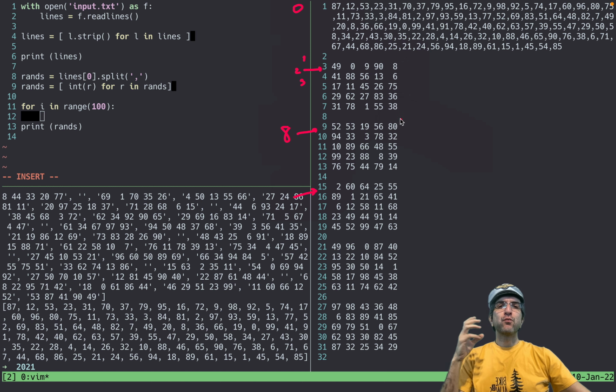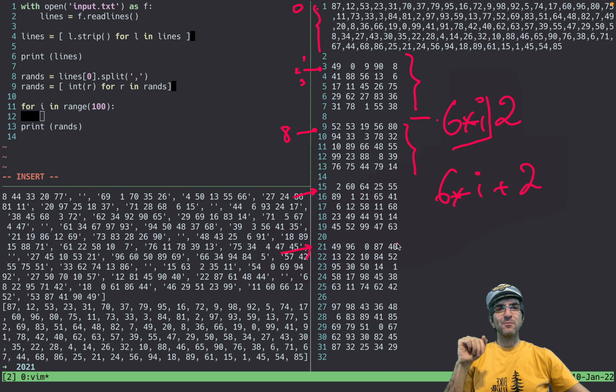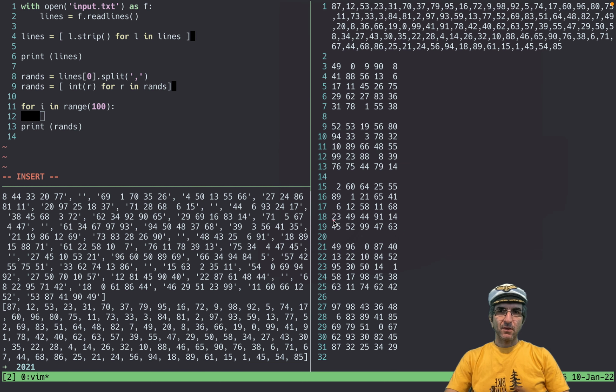So to find the first line of the second table, what should I do? Okay, I always have one extra line here. I have to omit 6 lines. Then I have to omit 1 line. So 1 and 1 is 2. Omit 2 lines and start from 6 multiplied by i. This will give you the start of the ith table. Okay? So let's go for that.